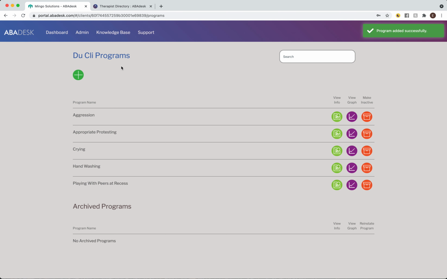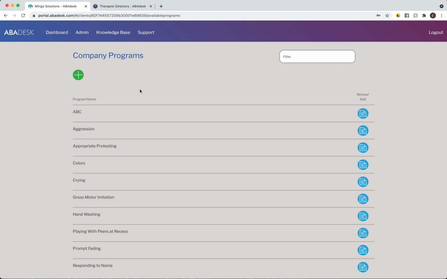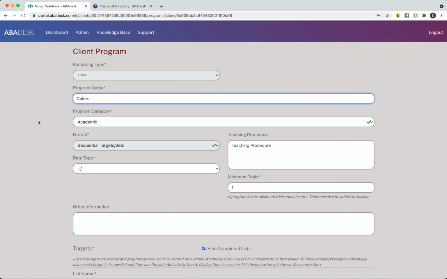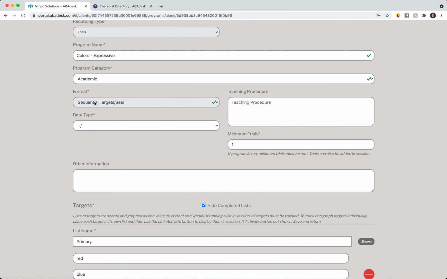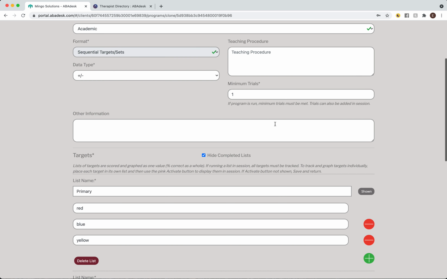Next, we're going to add a program with a few more targets involved, so let's work on colors. That is a pretty vaguely named program. You can see I didn't specify if we're working on these receptively or expressively, only because I can actually add this program to the client twice and it's going to change the name based on its use. So I'm going to add it and I'm going to change it over to colors expressive, right? So what's this? Blue. All right, and you'll see this time there's a little bit more than 1 target, so it says something a little bit different here. Otherwise, everything is pretty similar to what you saw before.